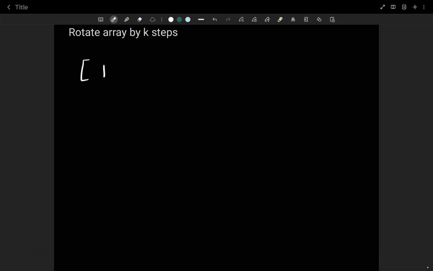Today we are going to solve a LeetCode question: rotate the array by k steps. In this question, we are given an array of numbers and a k value, and this k is always going to be greater than or equal to 0. This is a condition.